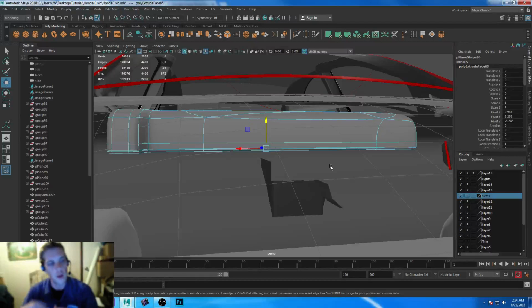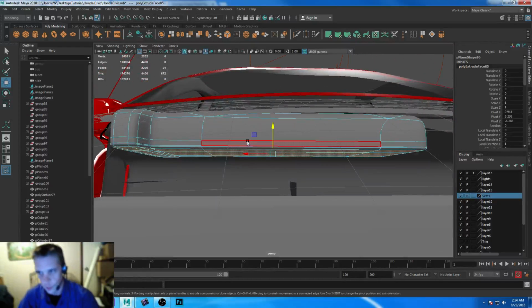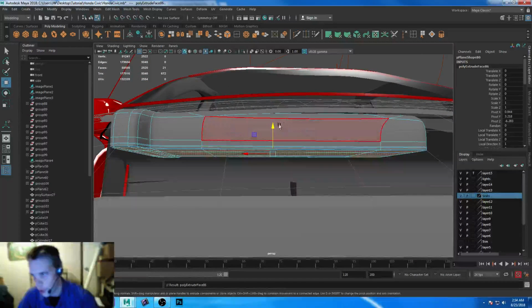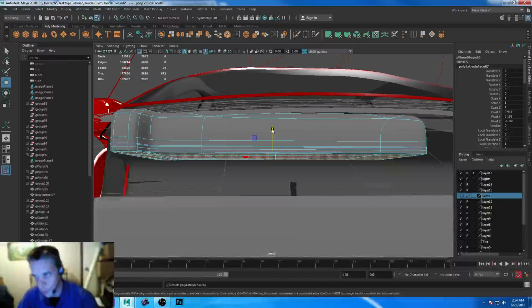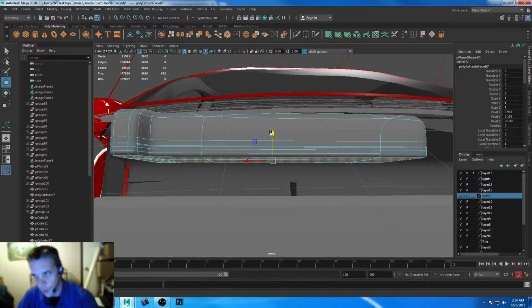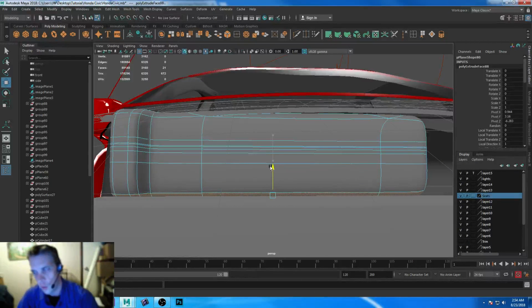So whatever shape you have for the valve cover, with the bottom face still selected, you can simply press G on the keyboard for another extrusion. I'm going to move them down right about there. I'm going to press G on the keyboard again. I'm going to move them down right about here. Press G on the keyboard one more time. I'm going to move these down right about here. Press G on the keyboard again. Move them down just a little bit.